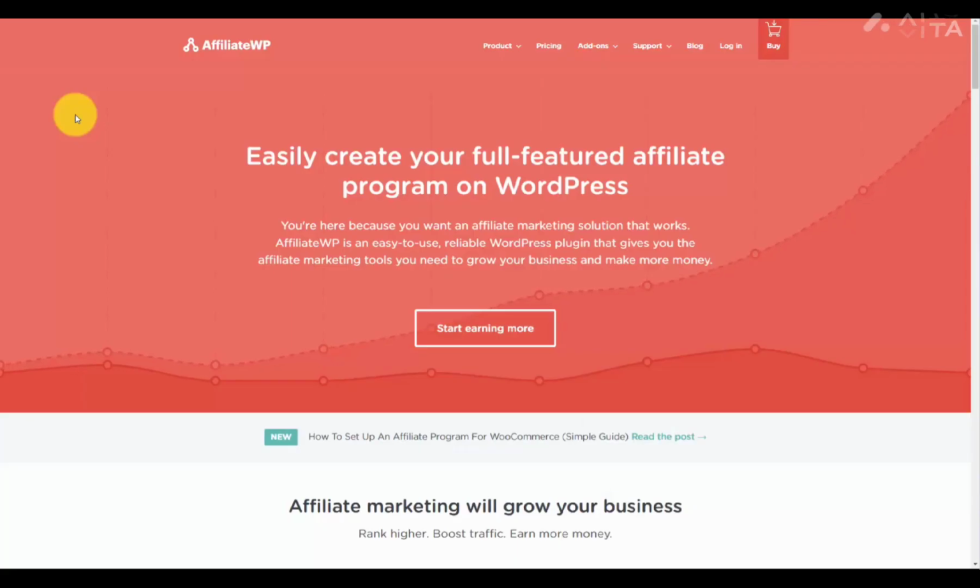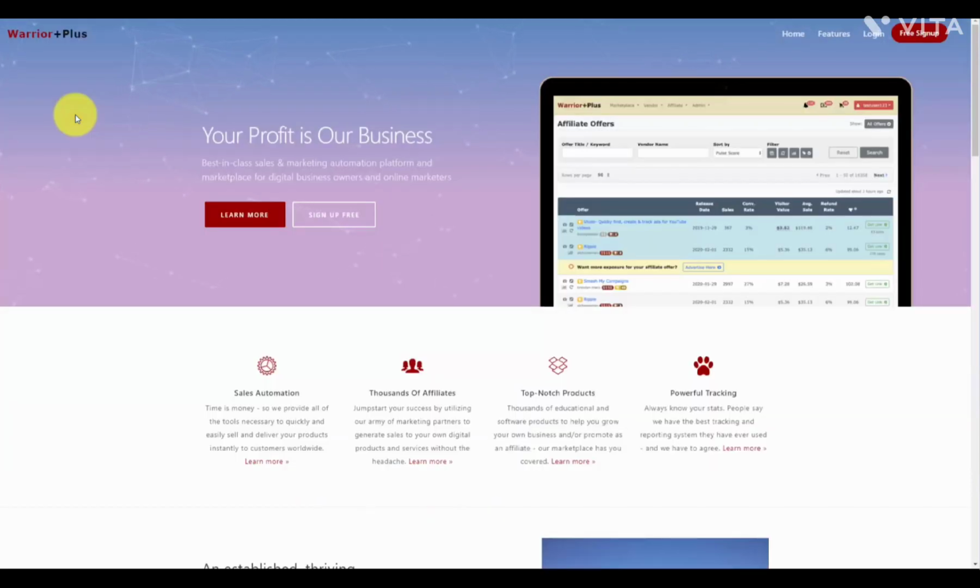If your entire system will be on WordPress, you may want to use an affiliate platform like Affiliate WP. Affiliate WP will allow you to create products on your WordPress site and then administer your entire private program on your WordPress website. You can also use the Warrior Plus network, again, if your product is going to be oriented toward a business opportunity audience.